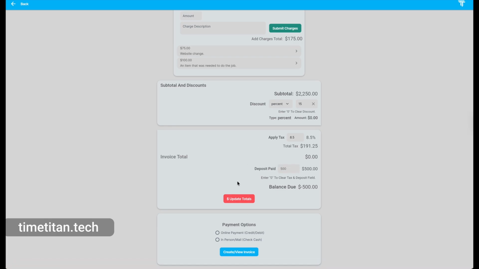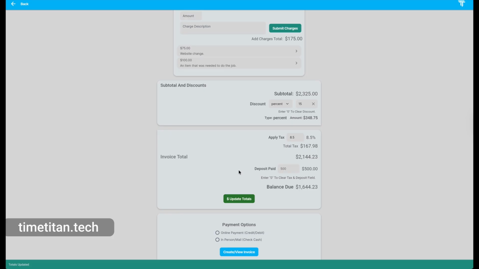And then right here, you can see update totals. That button is always going to be red when your totals need to be updated. In other words, if you make any changes whatsoever, this button is going to be red. So it's just yelling at you, please update me. So you make sure you update all your buttons.